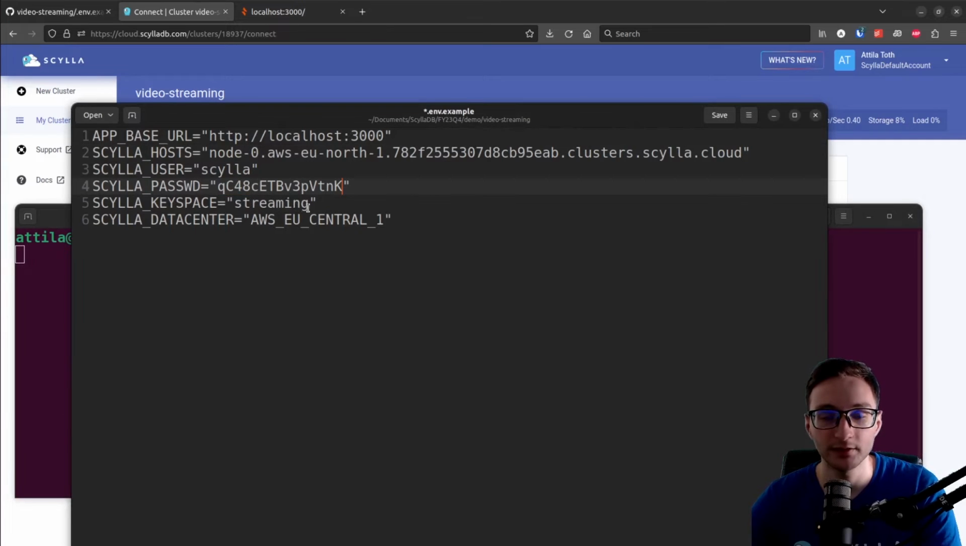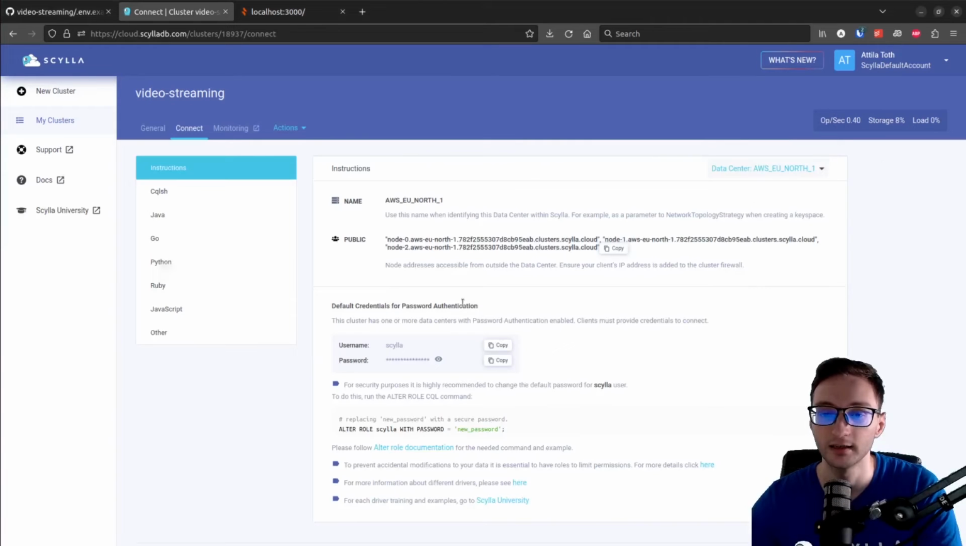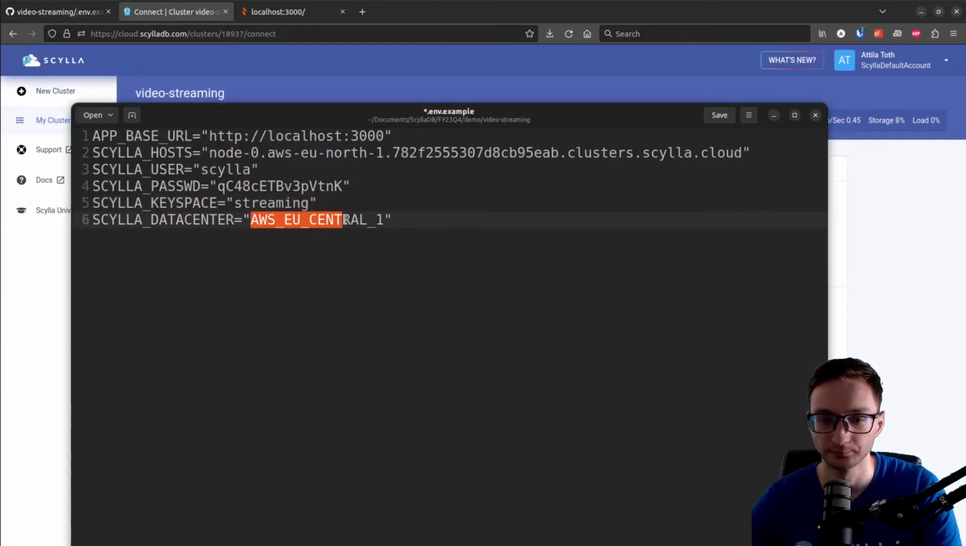Scylla key space, so that must be streaming, because that is how the application is set up, so it stays streaming. And then the data center, let's see, the data center, it is AWS EU North 1, so I have to update that as well. So once you updated this file, let's save it.